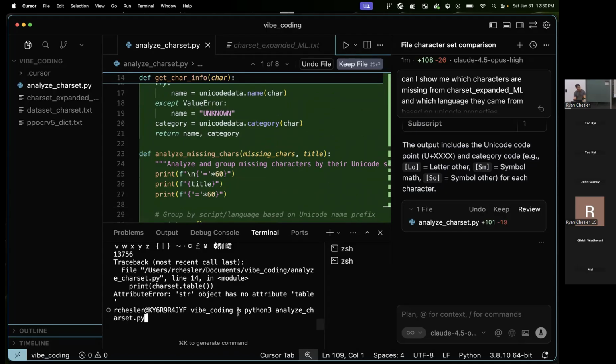Any questions on Cursor agentic coding at this point?